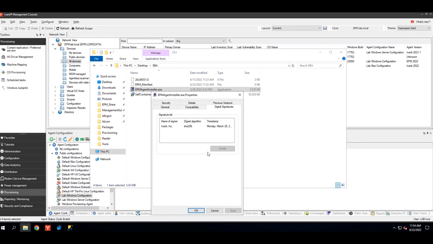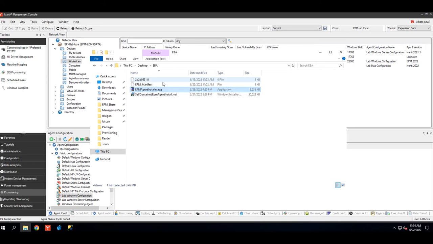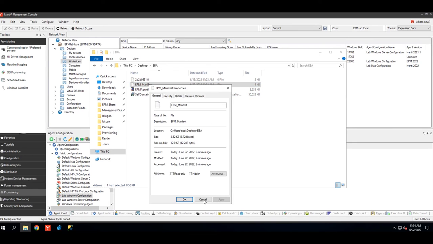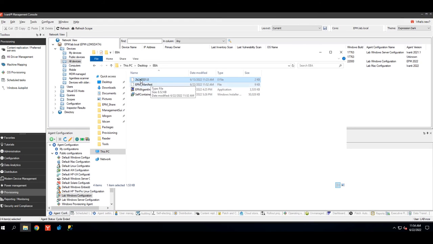So if you're worried about security and you have application whitelisting, blacklisting style controls in your environment, this should make you very happy. Keep in mind, not every file is signed. The manifest here is not, nor is the core server's .0 file. This is the certificate that the core server generates upon installation, and our agents are programmed to trust using this. So that one is also not signed.